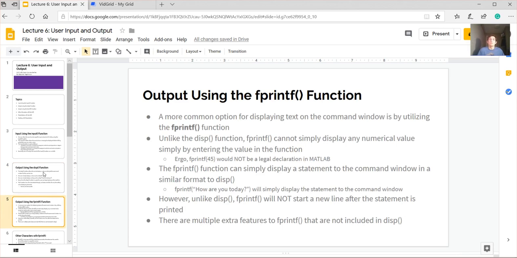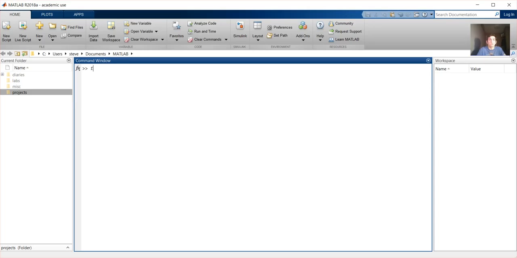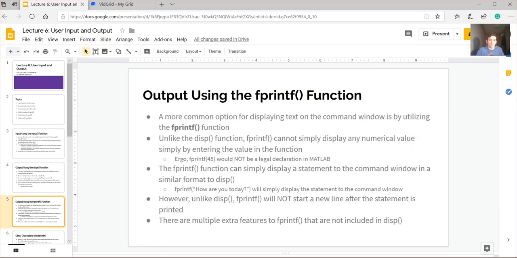So a more common option for displaying text on the command window is by utilizing the fprintf function. Unlike the display function, fprintf cannot simply display any numerical values simply by entering the value in the function. So that means that fprintf of 45 would not be a legal declaration in MATLAB. In fact, we can even try that here. So I can say fprintf of 45, and then we're going to say there's a formatting error, no format character vector, error using fprintf. Fprintf does not allow for just a number to be put in there. It just simply will not work.